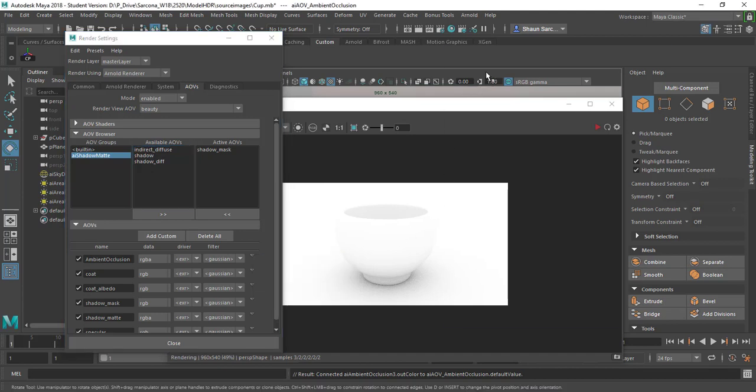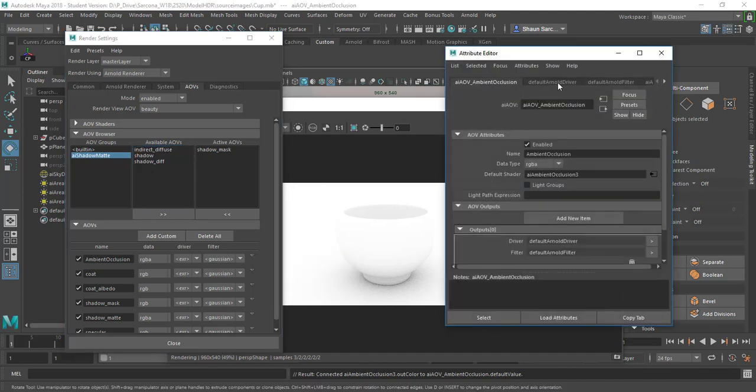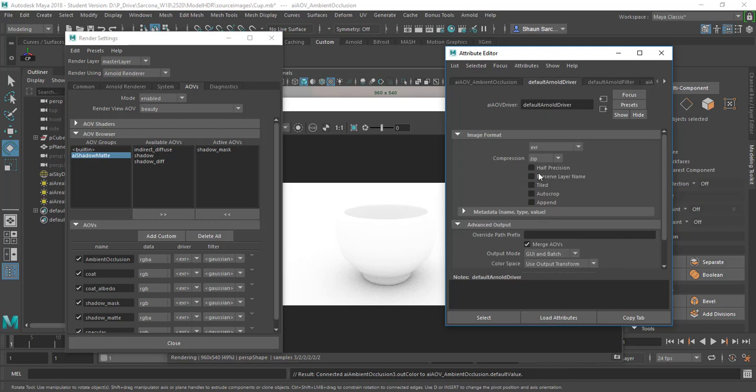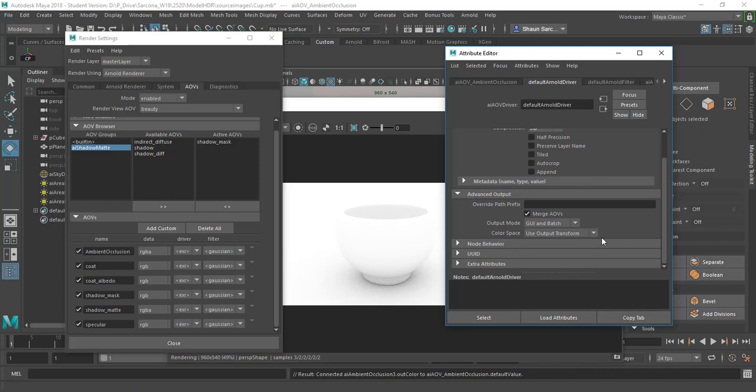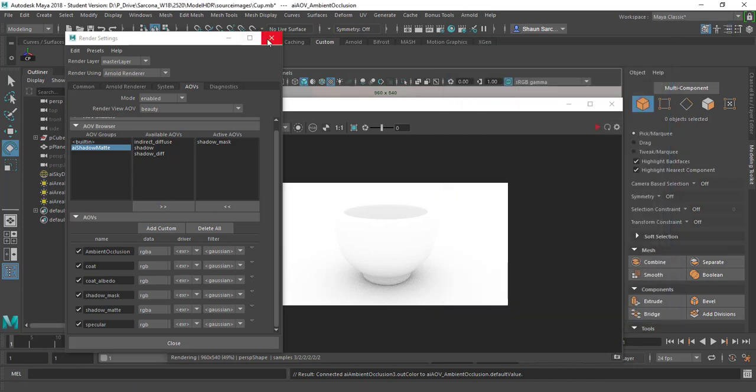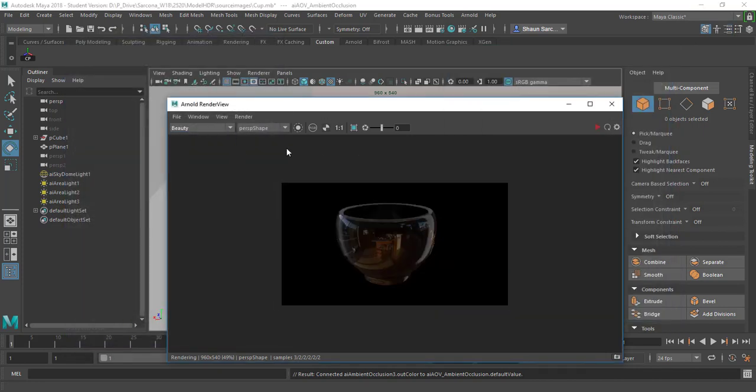Go to the attribute editor again. And I want to make sure that on my default Arnold driver, and this is for all of these, that I click on this merge AOV. That way all my AOVs, all these guys, will be joined into one item. Sweet.